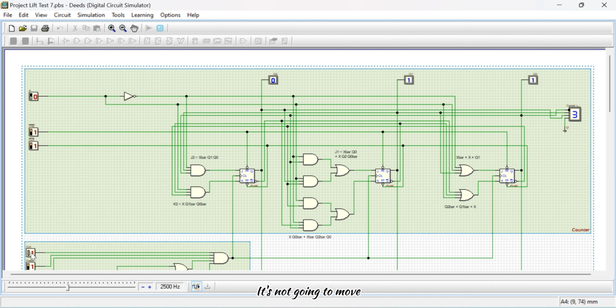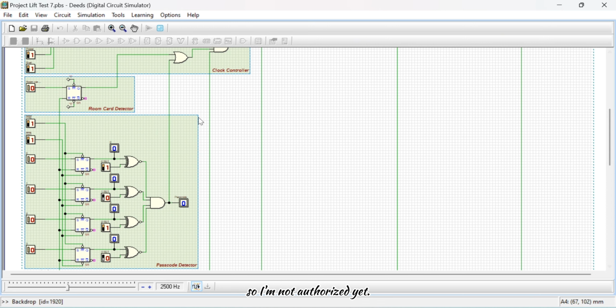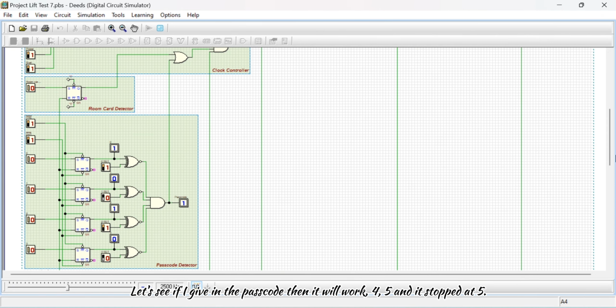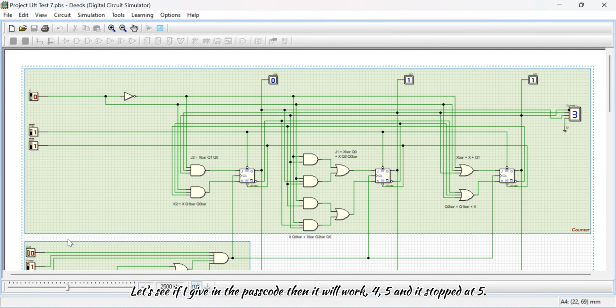Okay, it's not going to move because I haven't given my room card or my passcode, so I'm not authorized yet. So let's say I give in the passcode, then it will work. 4, 5. Yeah, and it stopped at 5.